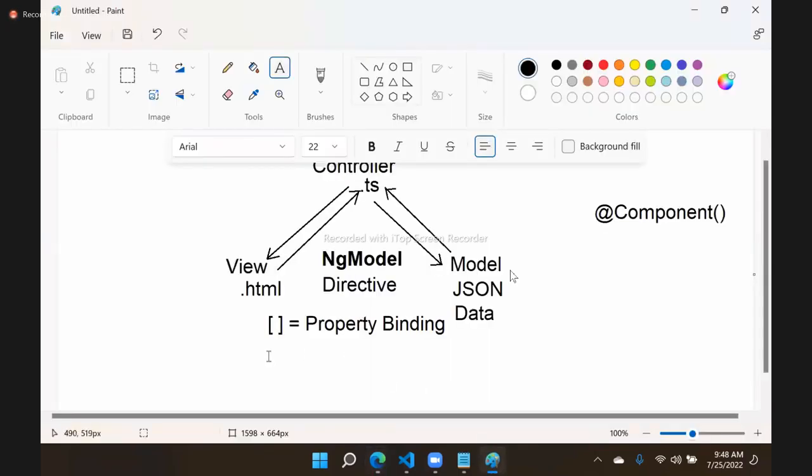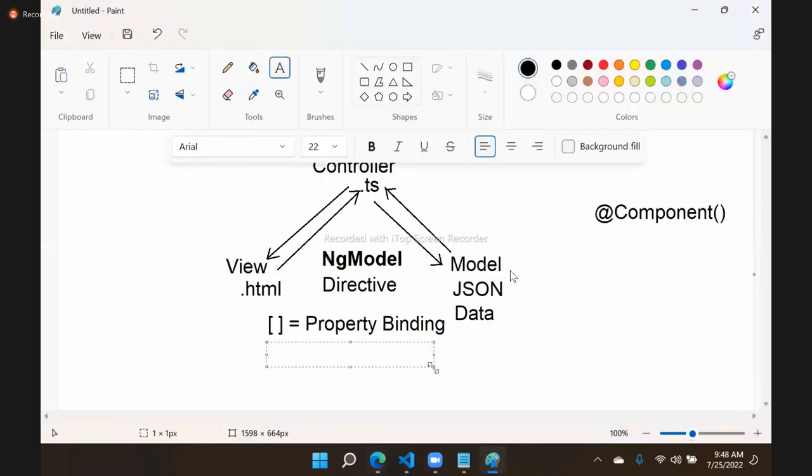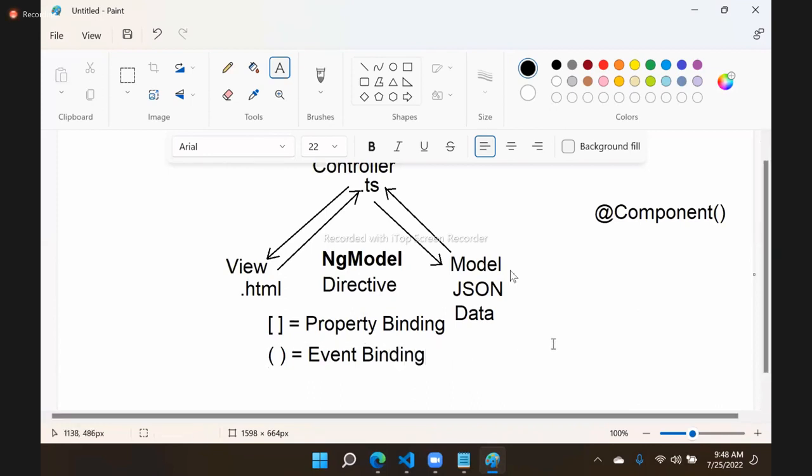So what is event binding? Event binding is defined in parentheses. Now, to handle two-way binding, which means accessing the data and displaying it in the UI, identifying the changes and updating back, you need two techniques: one is property binding, another is event binding. Am I right? In order to handle two-way binding, we need two things, property binding and event binding.